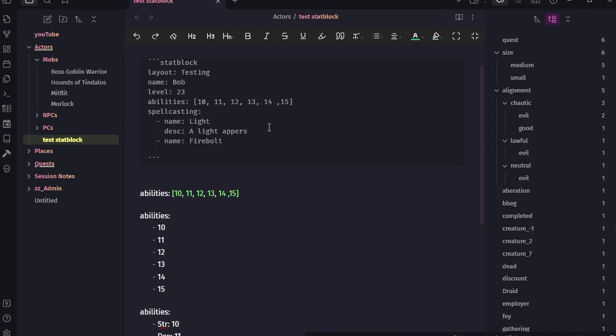And let's see, DESC colon, a mote, oh whoops, learn to spell, a mote of fire leaps from your hand.